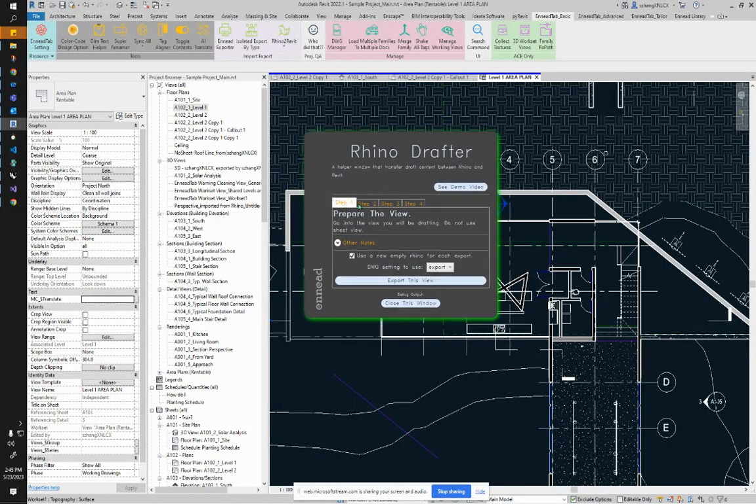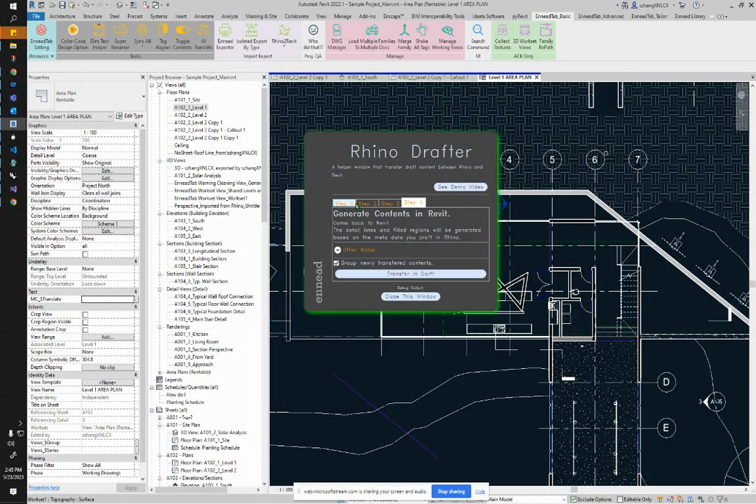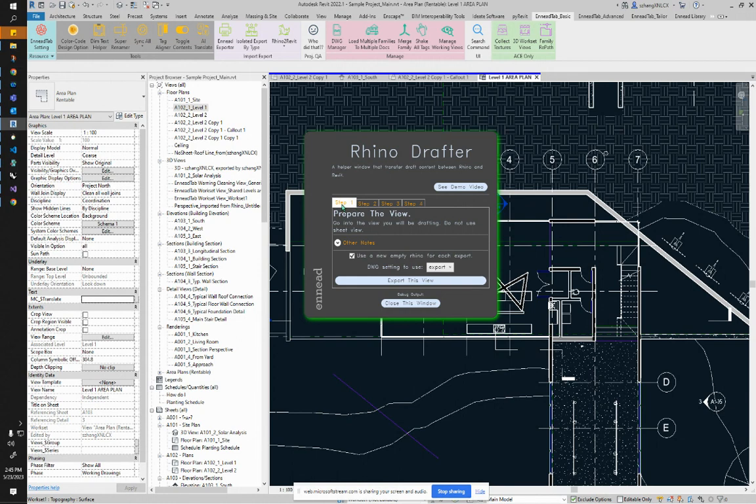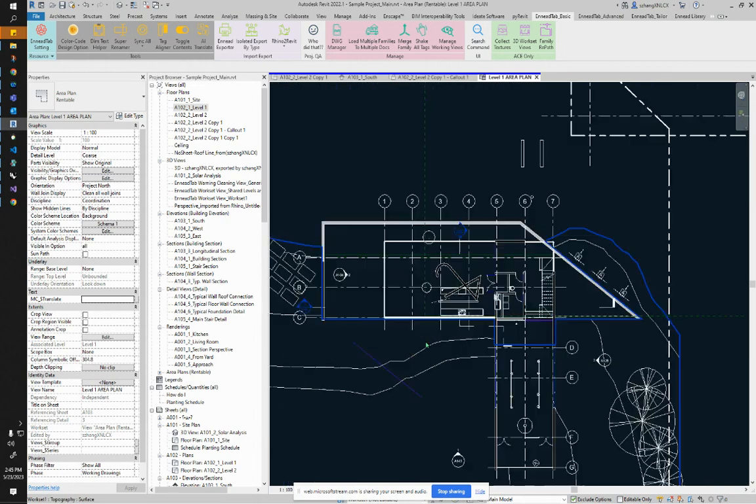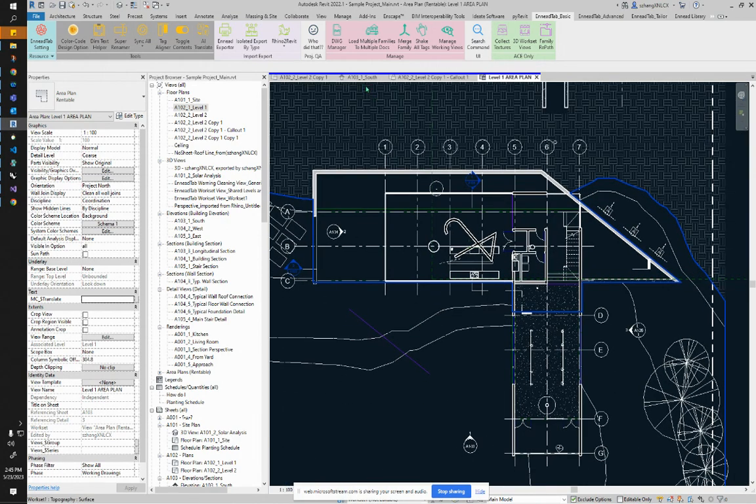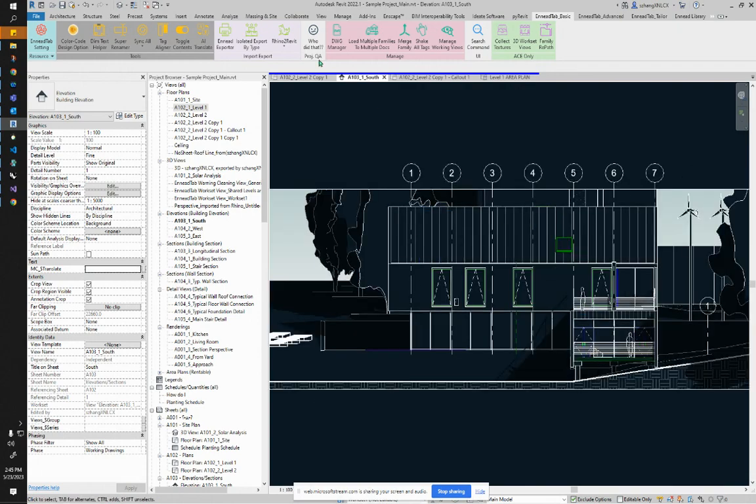And the steps in here are labeled step 1, 2, 3, 4. You just follow all of this. You should be able to do things quite easily. So the first thing, let's demonstrate, let's say, on the elevation view.